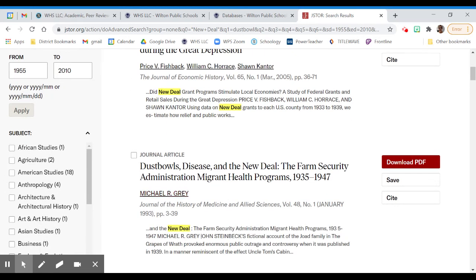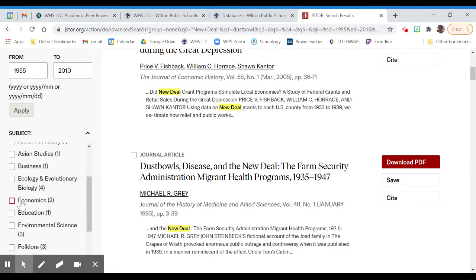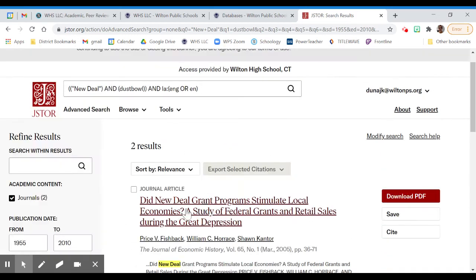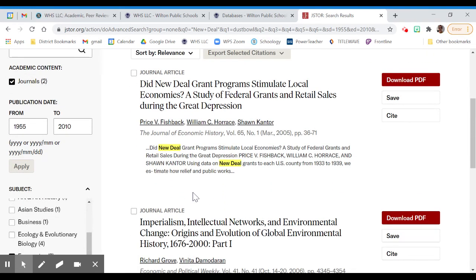Now, notice the word New Deal is highlighted because that was a specific term I'm looking for. Now, I can filter this down even more by looking at the subtopics and subjects here. So if I wanted to just do it on economics with Dust Bowl, I've got it down to 2 articles from 54. So you really need to spend some time and do some work here in order to know what you're looking at. So I'm going to go to this article: Did the New Deal Grant Program Stimulate Local Economies, which is a key topic if you're doing this idea of Dust Bowls and the New Deal. And it's from the Journal of Economic History, and it's a more recent article because it's from 2005.